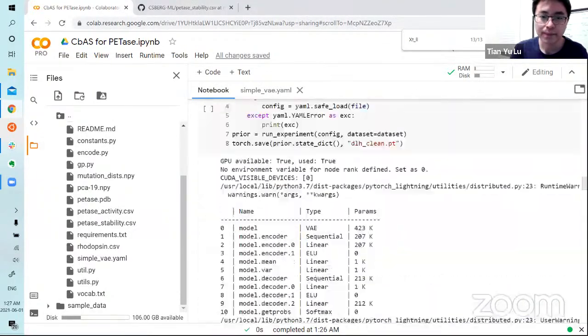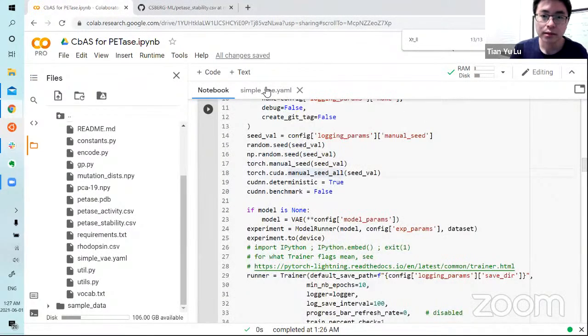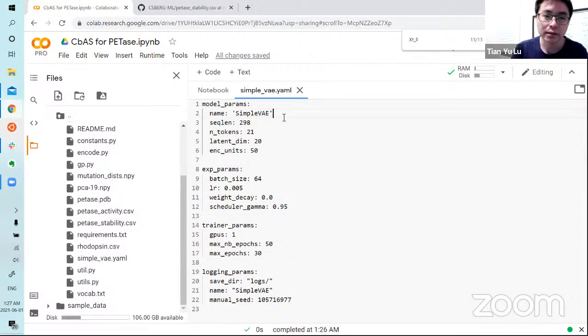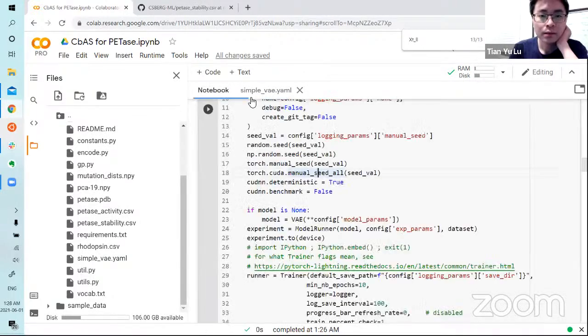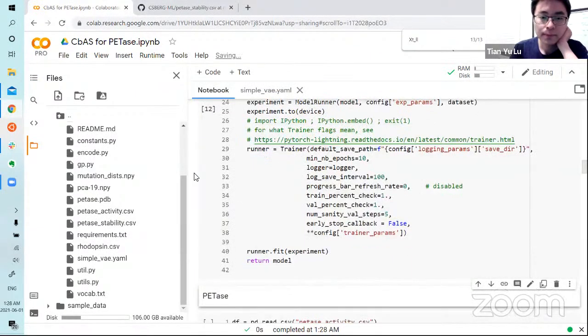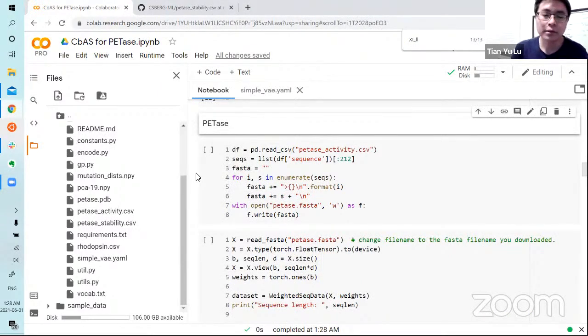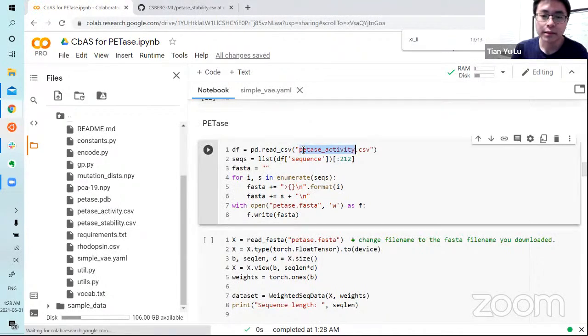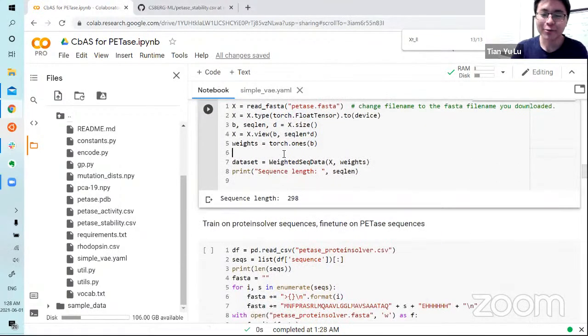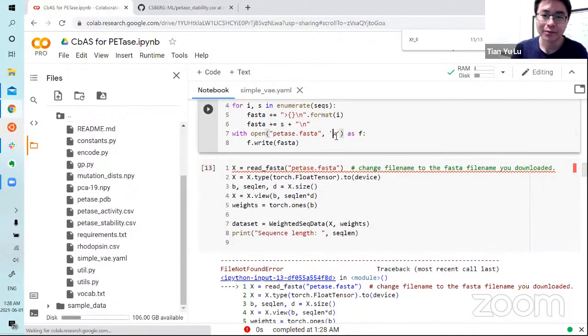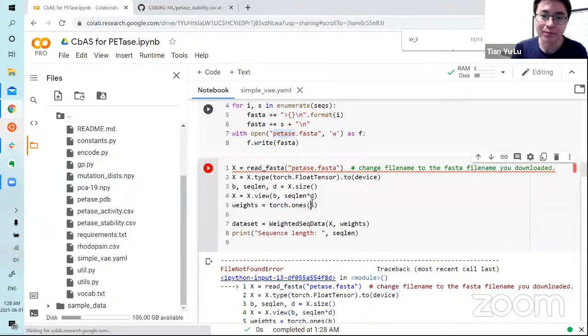Where am I? I haven't trained the VAE yet. And this is the model configuration for this thing. Latent dimension is 20. So that's your latent space. Here's a bunch of other parameters. So we do have a GPU and we have a seed. Okay, and sequence length 298, that's fine. So let's just run that. Okay, we are going to just try training it on PETAs activity. I don't know what this code does anymore. I think we do need to run this. Whoops. Never mind. We do need to run this first to write everything out to a FASTA file.